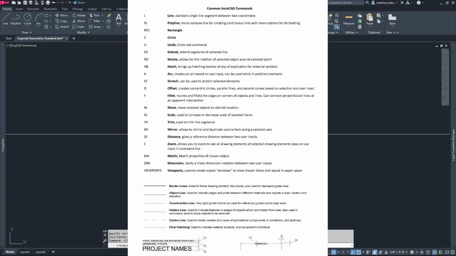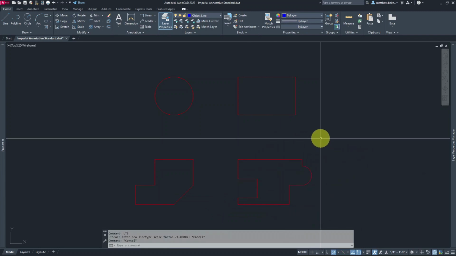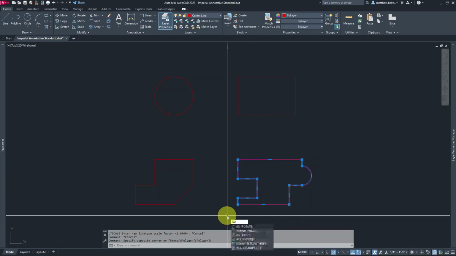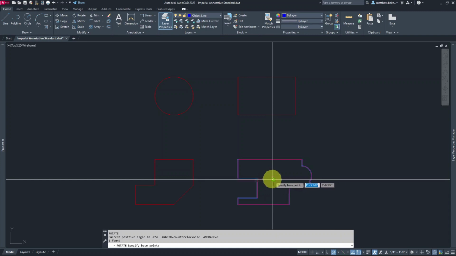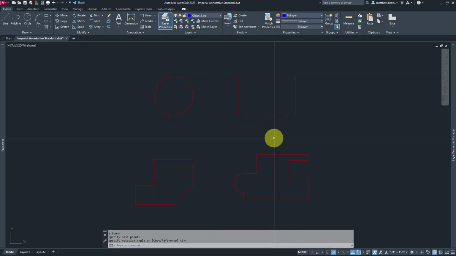Okay, so now I'm just going to demo some of the commands off the common AutoCAD commands sheet that I provided. I'll also link in the description. So aside from the ones we've already used to draw these shapes, I'm going to start off with rotate, RO, enter, take the shape and rotate it.